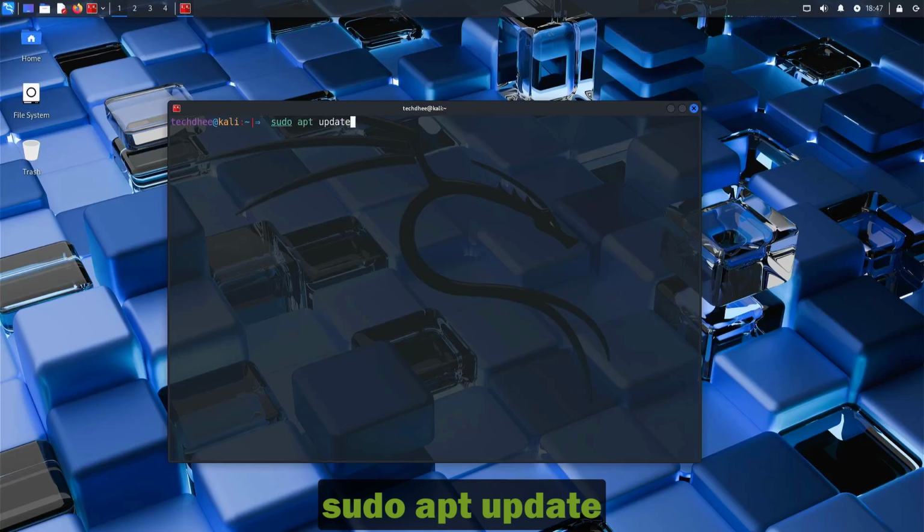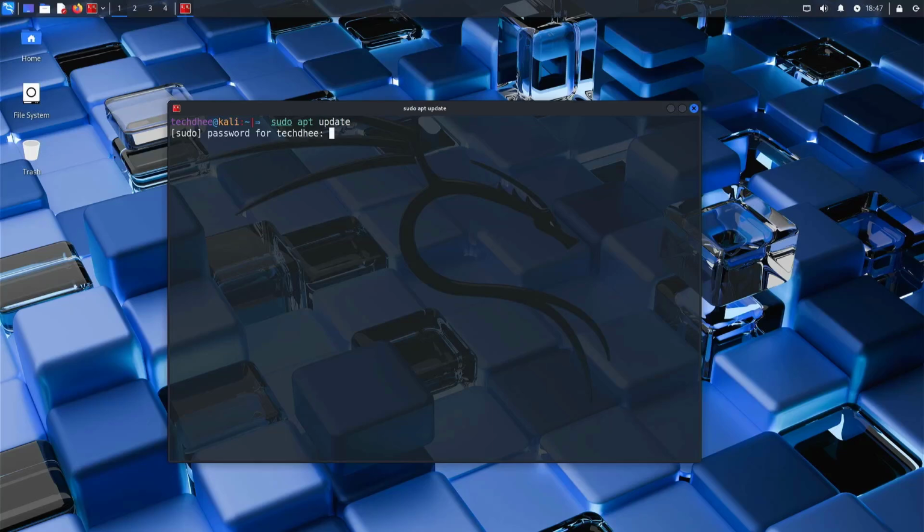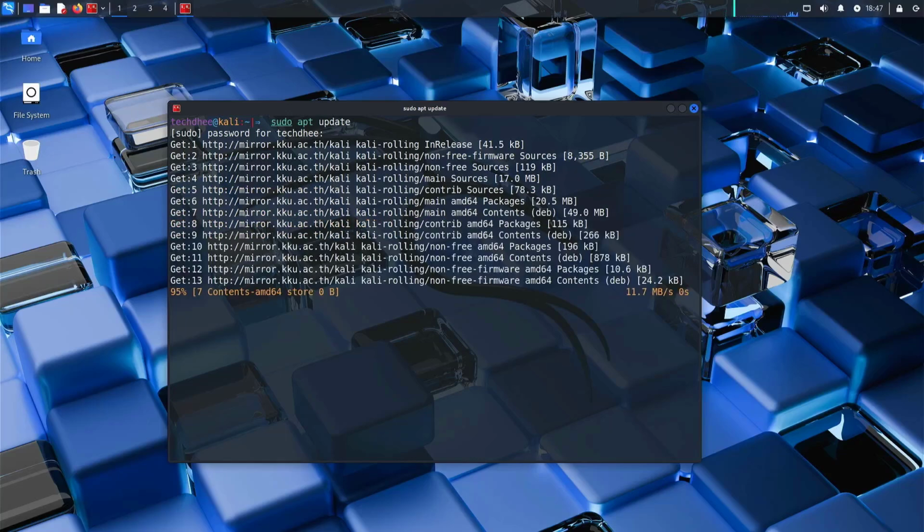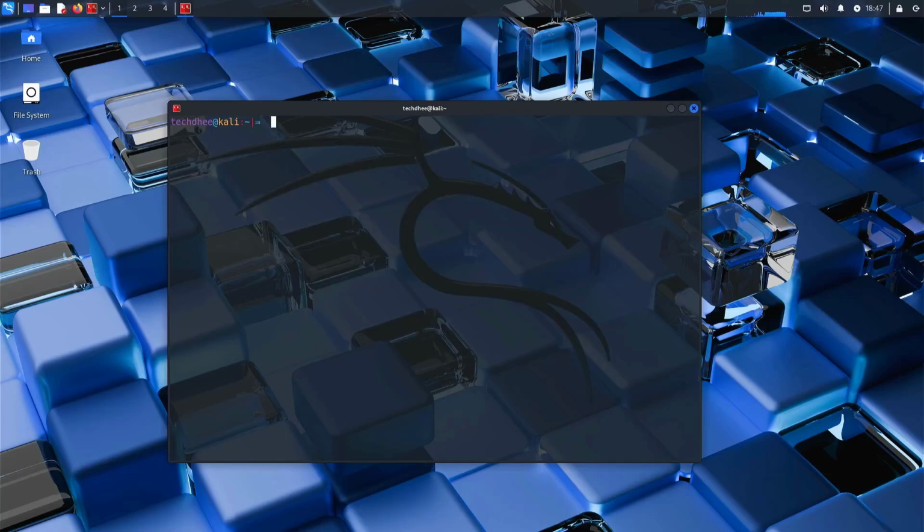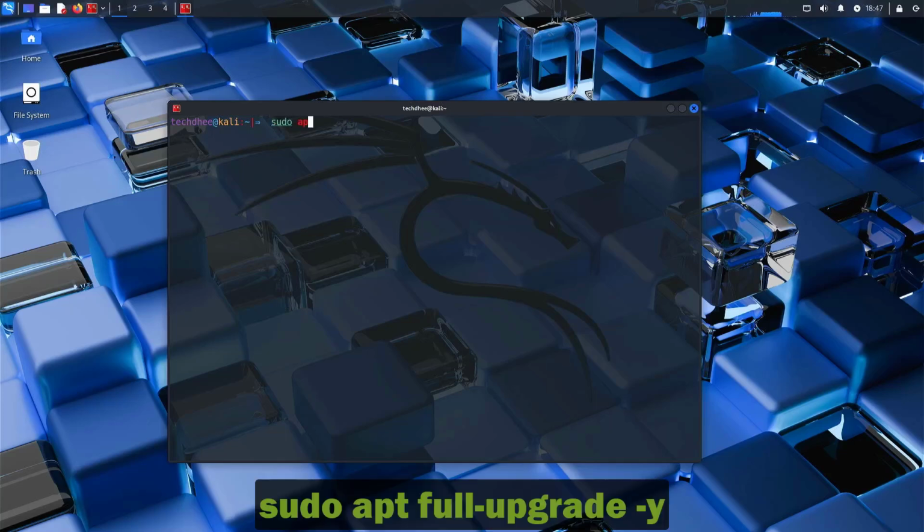Now, let's update our Kali Linux system. Run this command, sudo apt update. Enter your sudo user password if prompted. This process may take some time, depending on your internet speed. Once the update is complete, we can upgrade the system using this command.